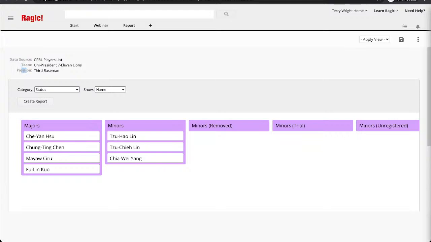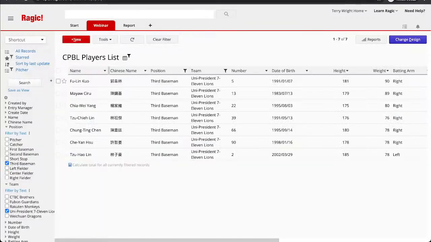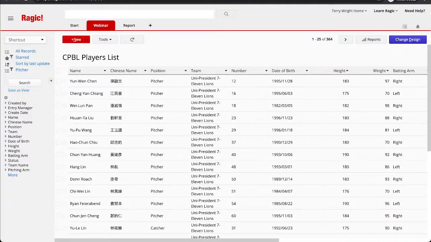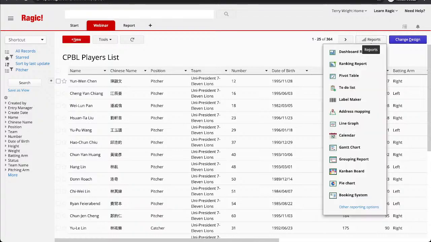And finally, for the CPBL players list, the last report I'm going to generate from this sheet is the pie chart. Basically, you guys have seen the pie chart on the ranking report, I think, or I forgot which report it was, maybe the pivot table. Well, basically it works similarly. So let's just generate a pie chart quickly from here. A report and a pie chart.